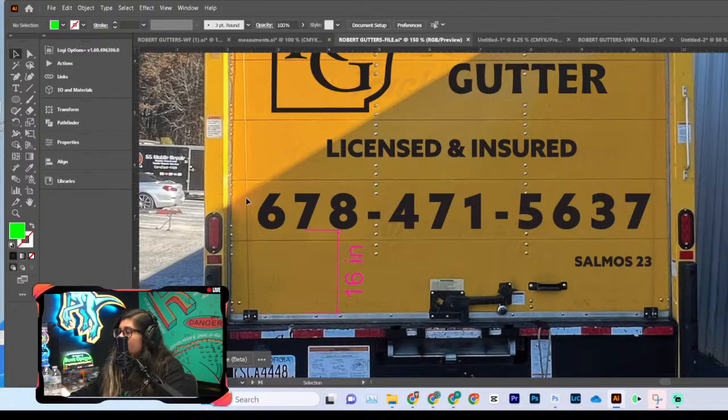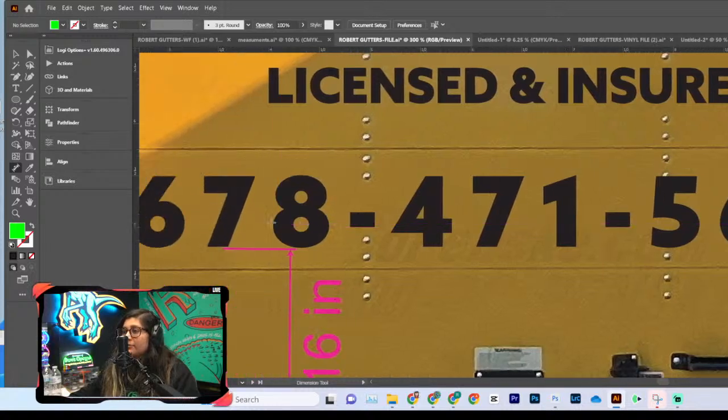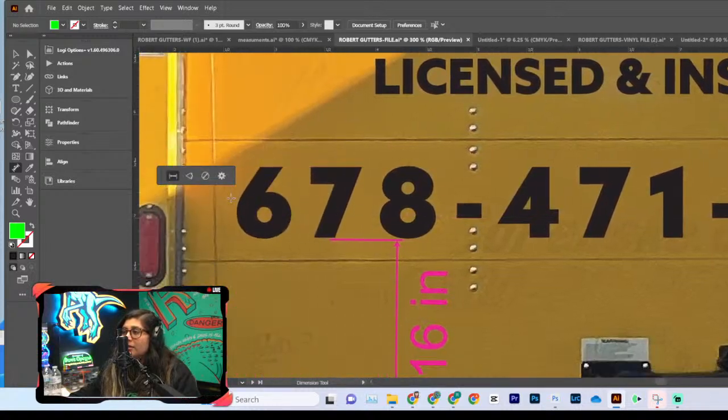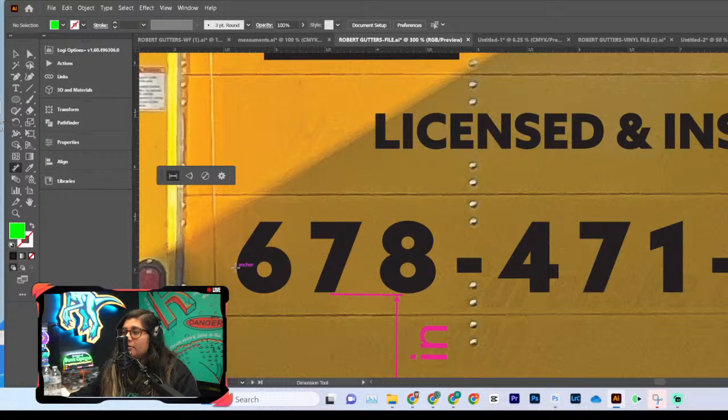That's all I need, those 6 points. Sometimes just the 4 corners gets it done. Depends on the size of the graphic. Smaller graphics, the 4 corners is all you need. And then the bigger graphics, you'll probably need a little bit more info.